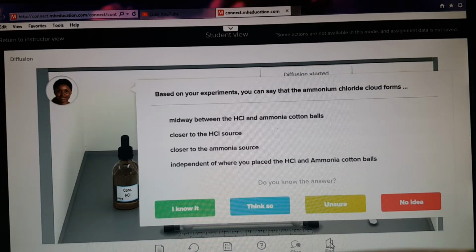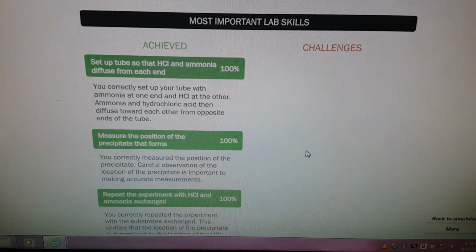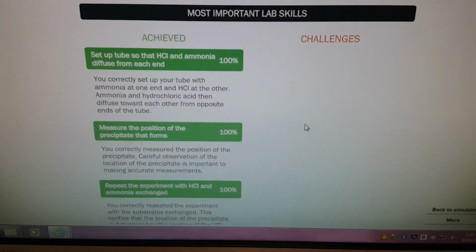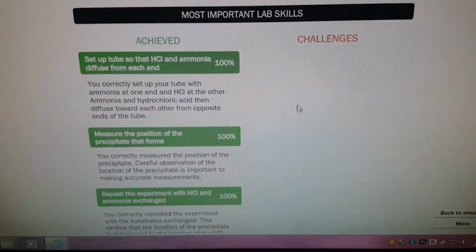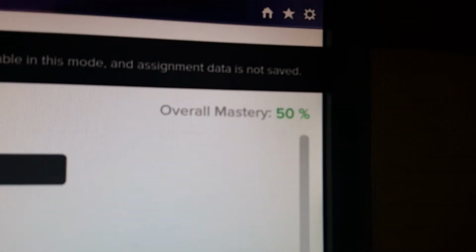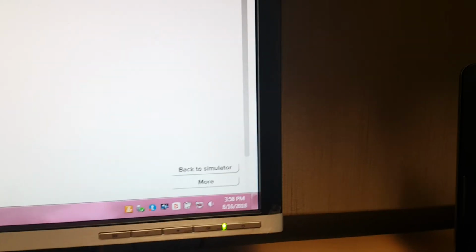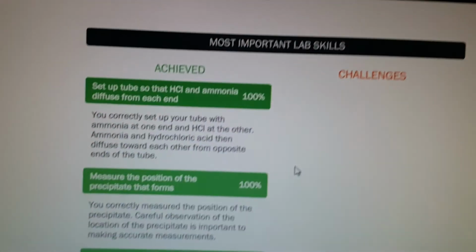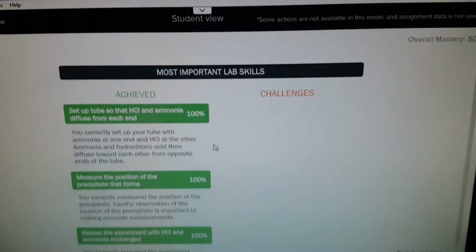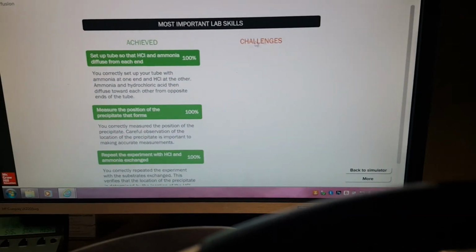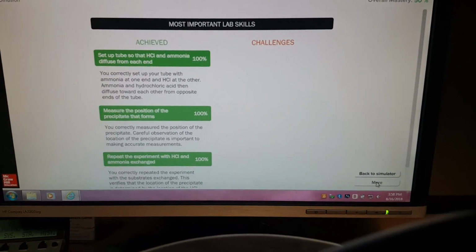Once you finish your experiment, it's going to ask you questions, testing you to see if you understood what happened in the experiment. Once you end the experiment, it's going to show how well you did for each section. Currently, mastery level is only at 50%, so still more work to do. Going down to the bottom where it says more, if you need to repeat something, maybe you didn't do so well, clicking back to simulator helps you redo that. If not, we're just going to keep going, click more.